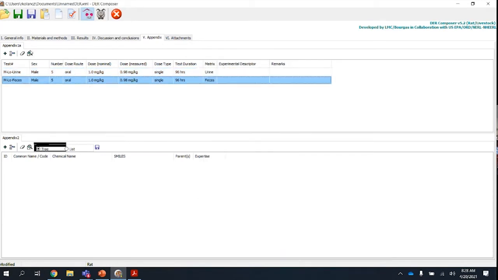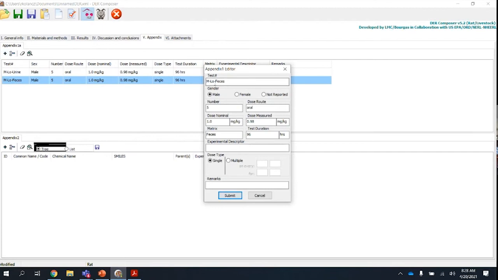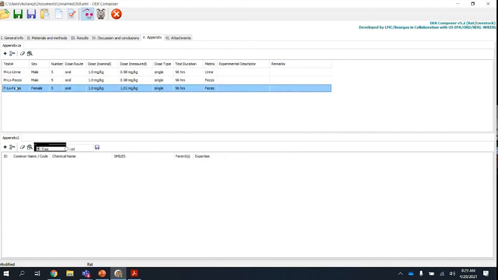So we'll go ahead and add that. We can continue adding treatment groups. Let's say in this case, the female. We want to certainly change that as far as our gender. Matrix is still okay because we've got feces. But in this case, 1.01 was the measured concentration for those female rats. Go ahead and submit.